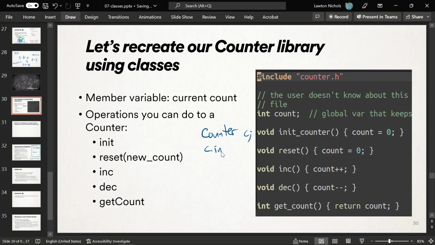And be like c.init, and then c.inc. So these are all methods now. Okay? And I can make a counter D, a counter E, a counter F. All of those things become possible with classes. So yeah, the member variable, every time we make a counter object, it needs its own count, right? So that's our member variable now. Instead of this global variable, it's a member variable for us, count.